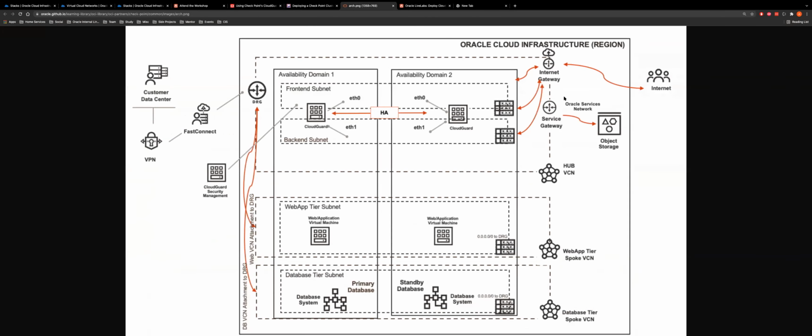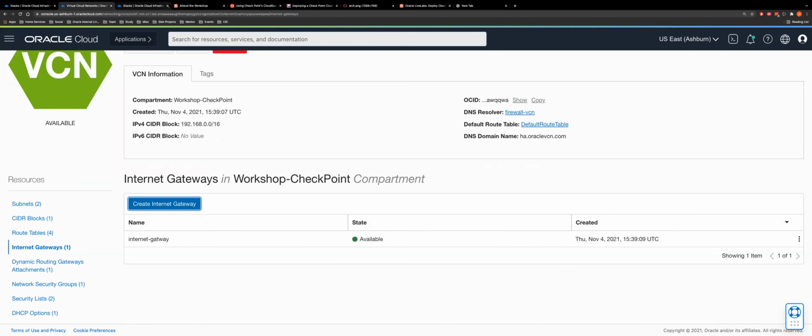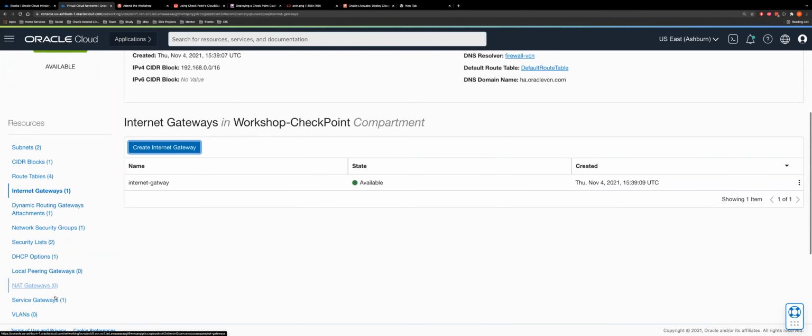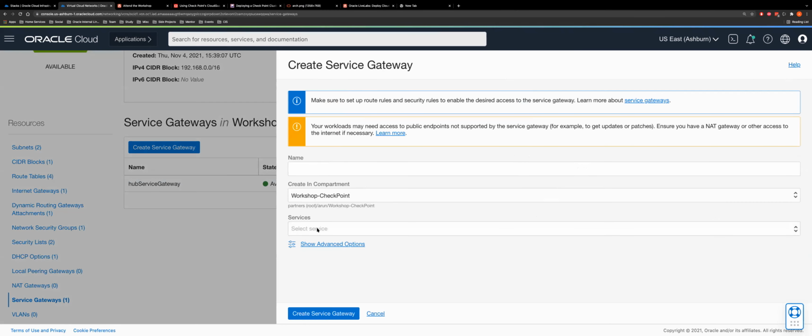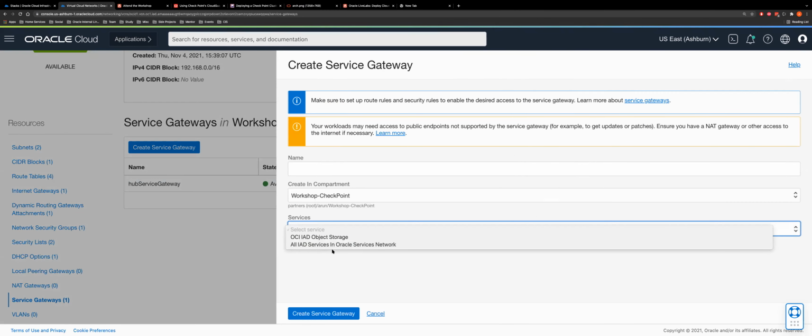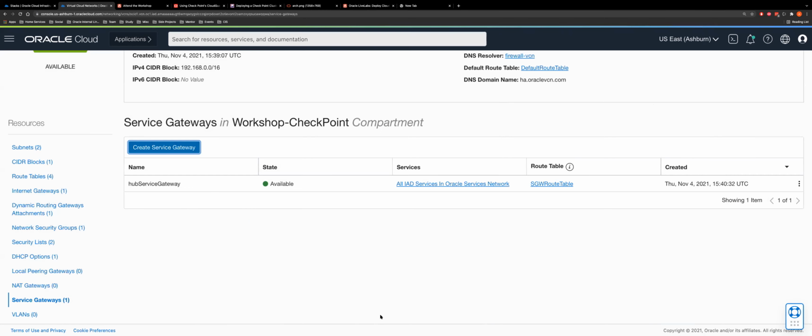Service gateway allows you to connect to object storage or the Oracle service network internally. So the same way you did for the internet gateway. Let me close this one. Okay. So this is the service gateway here. Click on create service gateway, put the name, choose the services, object storage or all services internally, like the Oracle services network. You can follow the official document here to learn more about what services are exposed.